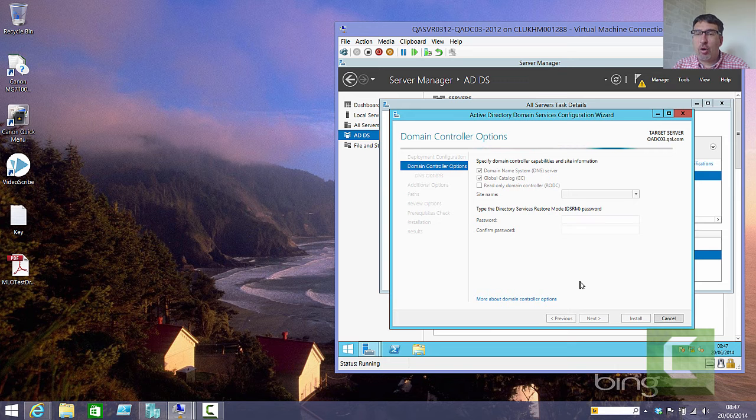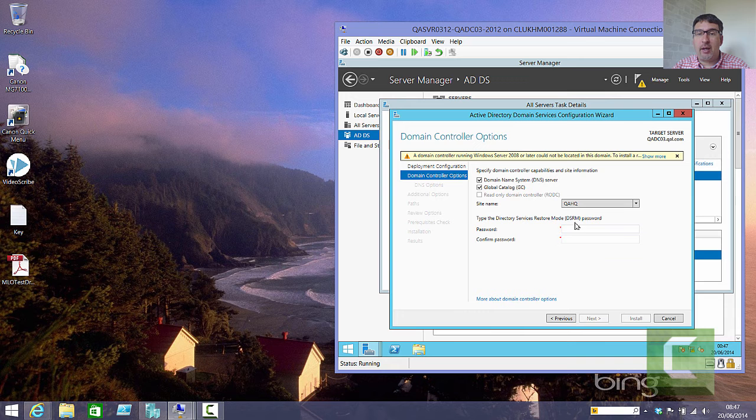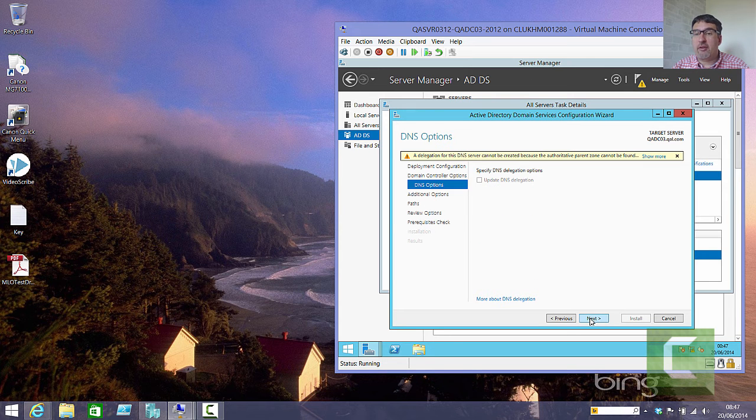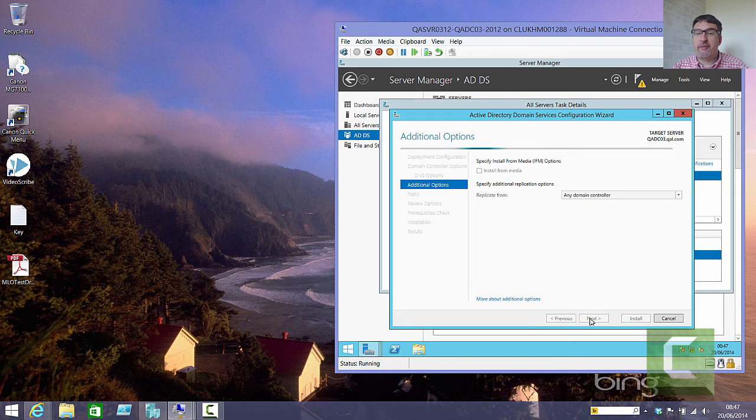So on the domain controller options page, having already chosen an additional domain controller, we're going to specify that we want this machine to run DNS as well, and we also want this machine to be a global catalog server. So those two boxes are ticked. If I needed to specify an alternate site, I could enter the site name, and I'm just going to go and enter my directory services recovery mode password. So pretty simple, pretty straightforward.